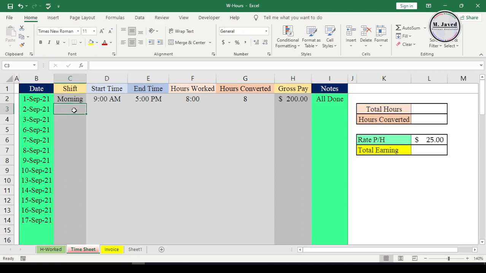Anyhow, let's suppose the next day we worked on the evening shift. We started from 2 p.m. and ended at 10 p.m. And to calculate the hours worked, just drag the formula down. And when we calculated the gross earnings by dragging the formula down, it showed nothing.